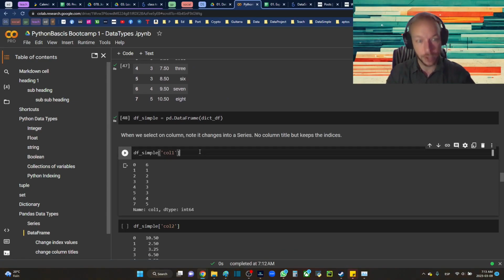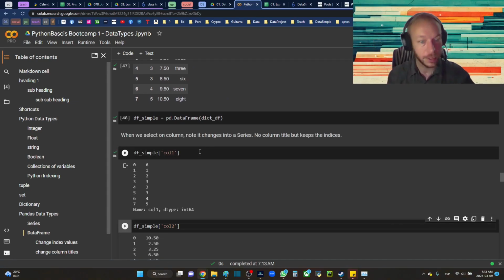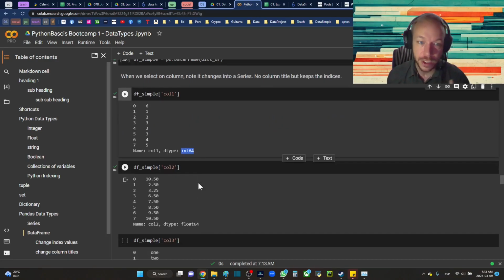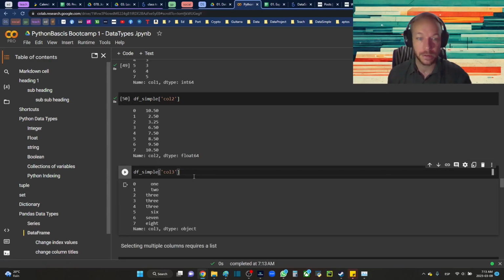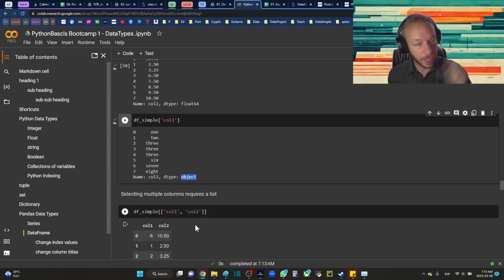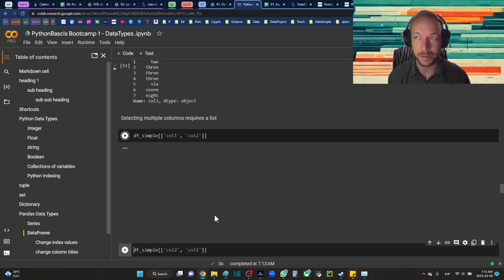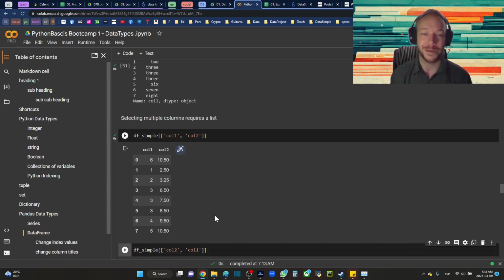If I want to select a column, I just go square brackets and select column 1, column 2, and notice that there's an integer data type, a float data type, and if we look at column 3, it's an object data type. Okay, so we can have many different data types in our pandas DataFrame. It doesn't really seem like a big deal, but that really allows an incredible amount of flexibility. Not to have that, it would be a big pain to do so many things.